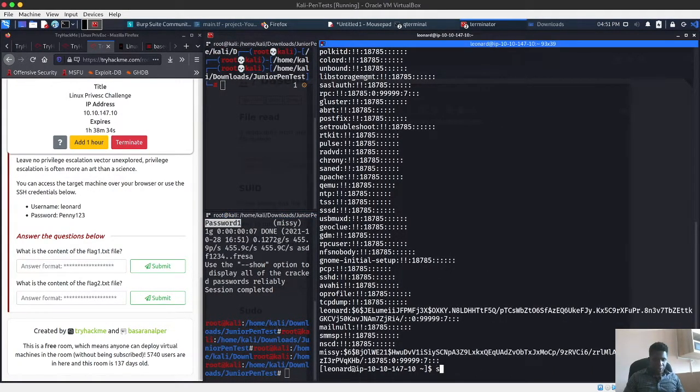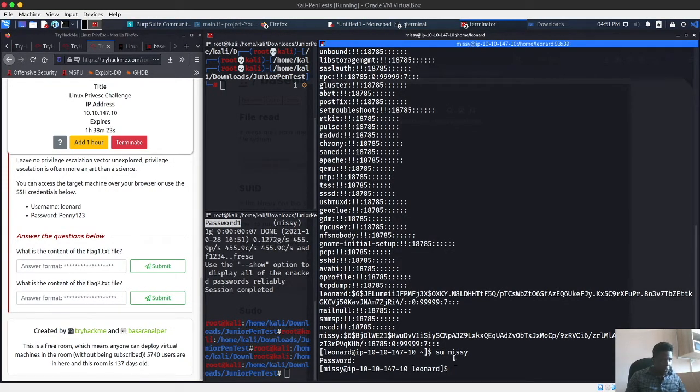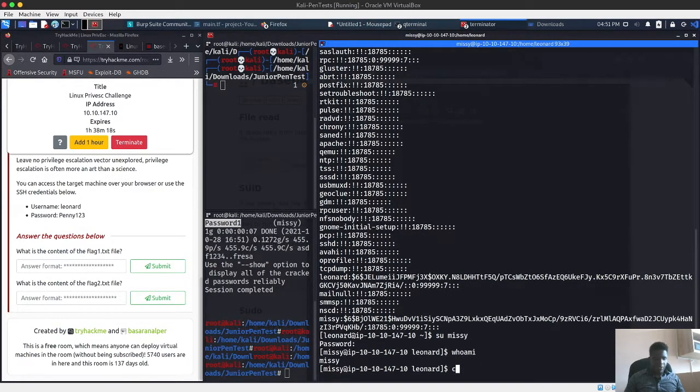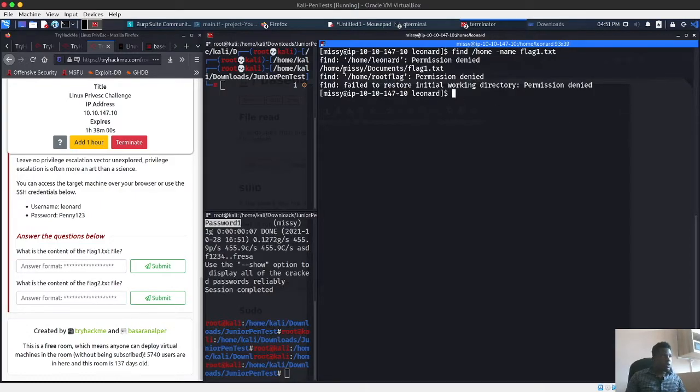So I'm going to su to missy and use password1. Okay, did that work? Am I Missy? Yeah, pretty great. Okay, so let me go find the flag. We're looking for flag1. Should we check in the home? Maybe. I don't know if it's going to be there. I'm just trying to name flag1.txt. Okay, seems like it's right there.